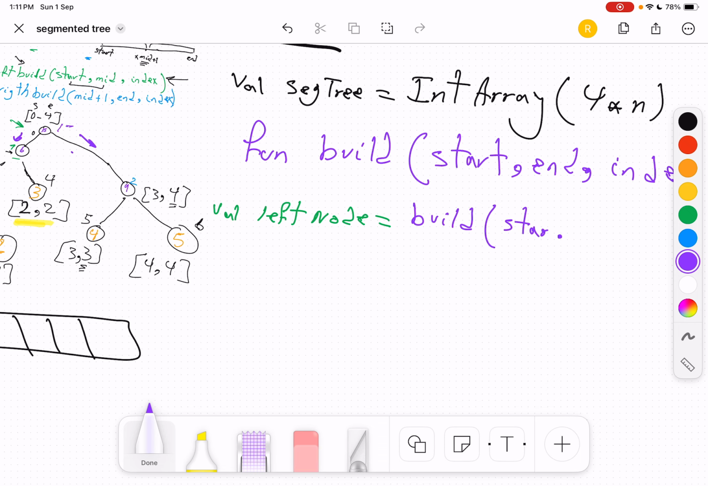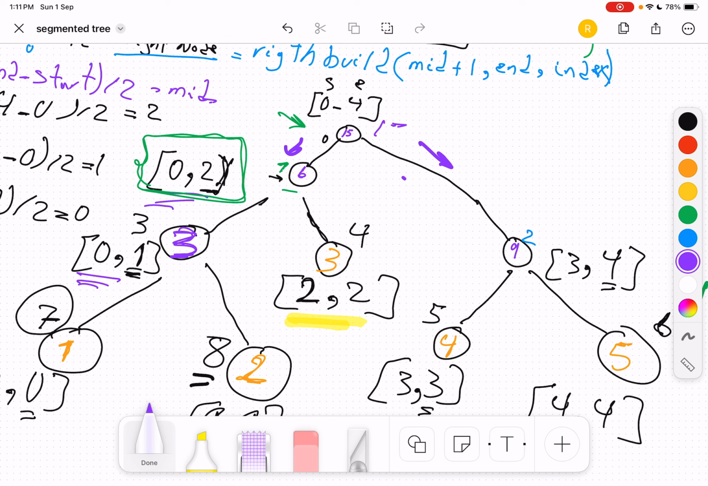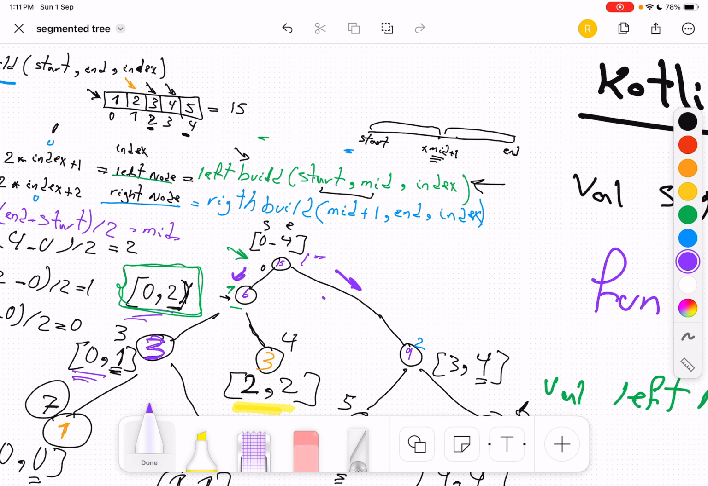But for end here, this is like left. I'm going to build this one. I have a range from this one. I need to have a range from start to mid, because I want to remember this is the coverage. This is for the left. I'm just covering this one. The right covers this one.